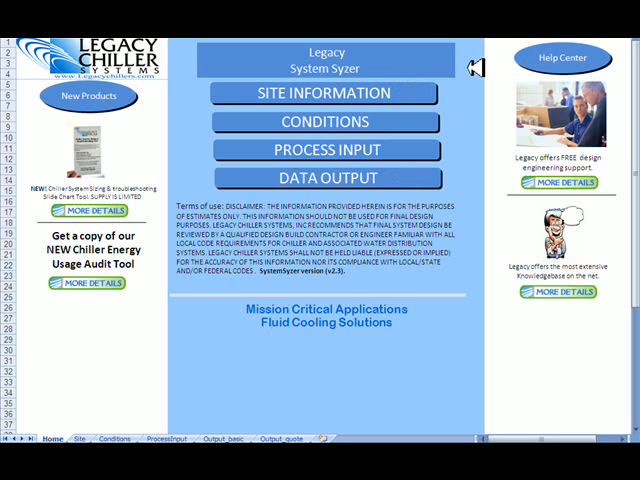I'm going to be covering the use of the Legacy SystemSyzer engineering tool. One of the things I'd like to bring up before I get started is that this particular tool does not replace the need for a consulting engineering firm. This is to be used as a tool for our end users, contractors, and engineering firms if they just need quick and easy information about sizing chillers and pumps and things like that.